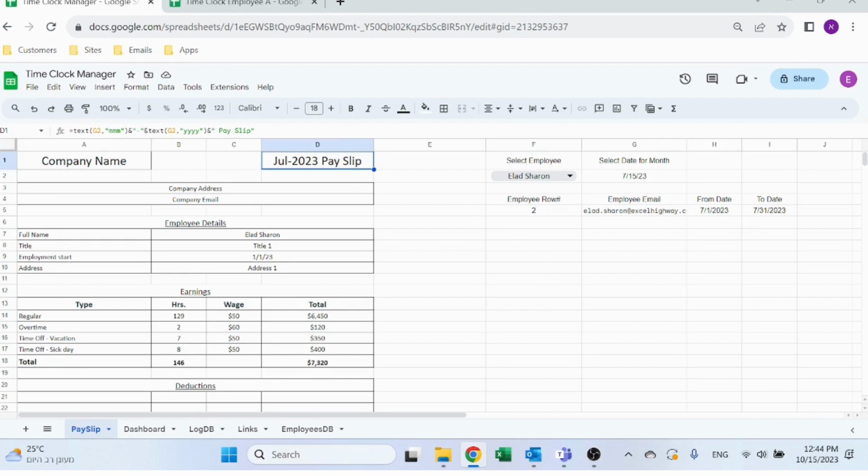This text, how is it generated? I'm using text, which can convert numbers into text. I'm converting it to MMM, that's going to return the name of the month, and adding this part for the text, going to give me the year and payslip. So you get July 2023 payslip. If I use August, it's going to switch to August. This is usually constant, the company. Then I'm going to use the company, the employee details. So that's the employee name, of course. And here I'm using the row number just to easily pull the information from the employee database.